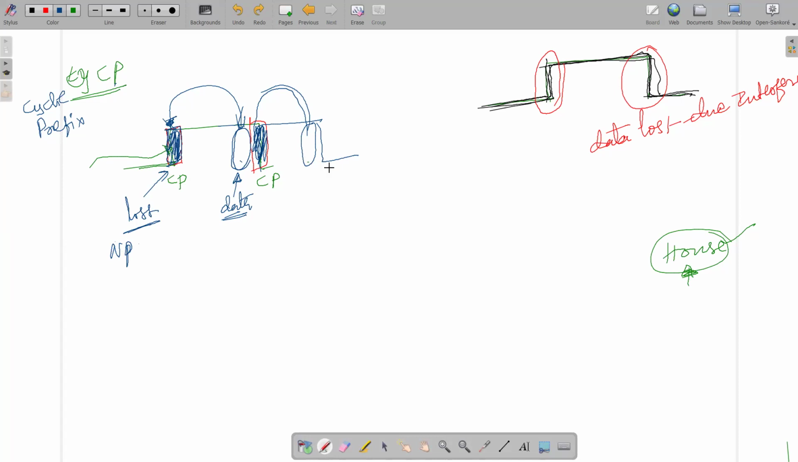So this symbol is filled with it, prefixing the data which is transmitted in the symbol. Clear?